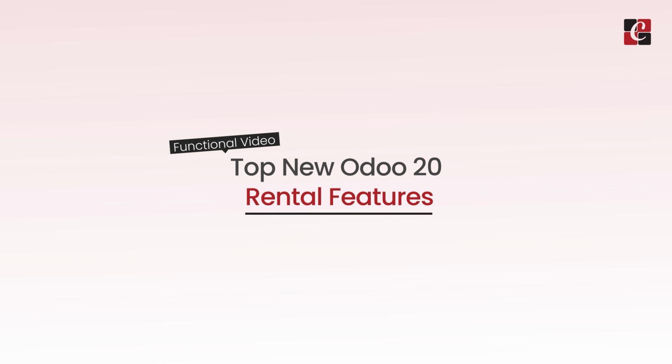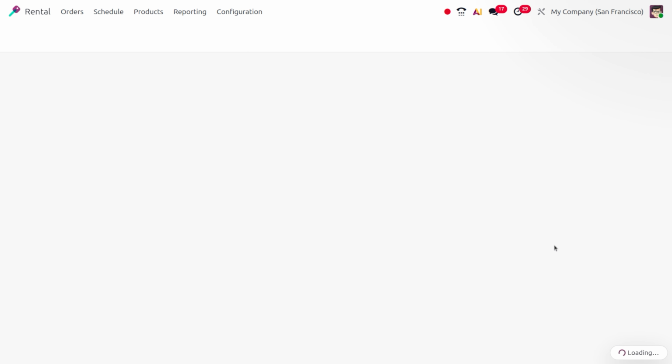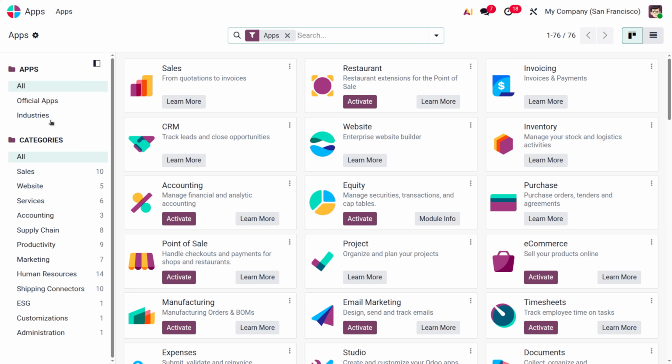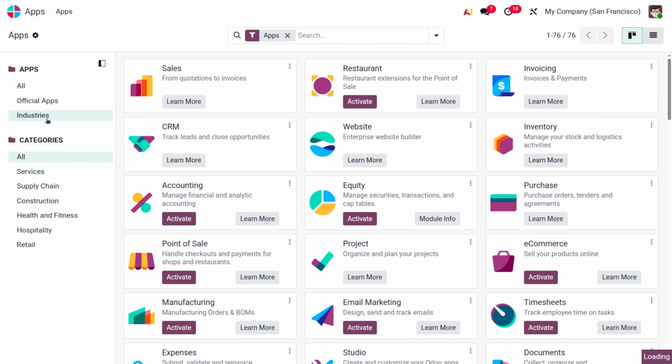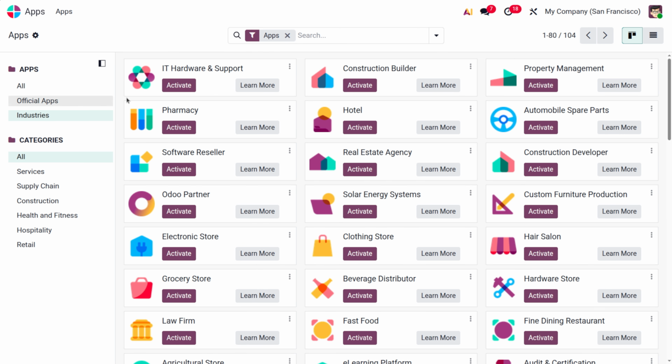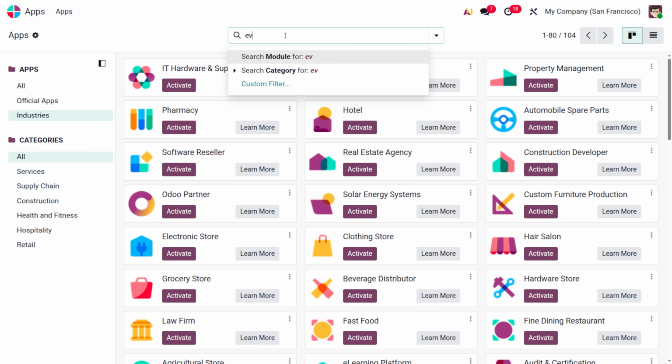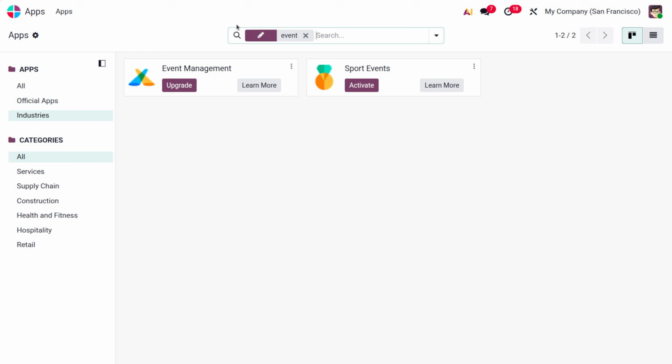In today's video, we'll be discussing event management in Odoo. To manage events, first move on to the apps over here, and under the industries, we can find that we have a dedicated app to manage events. As you search for event over here, you can see that you can seamlessly manage the events of your business. Once you click on activate, you can see that the activate button will turn into an upgrade button, and you can manage the events using Odoo.